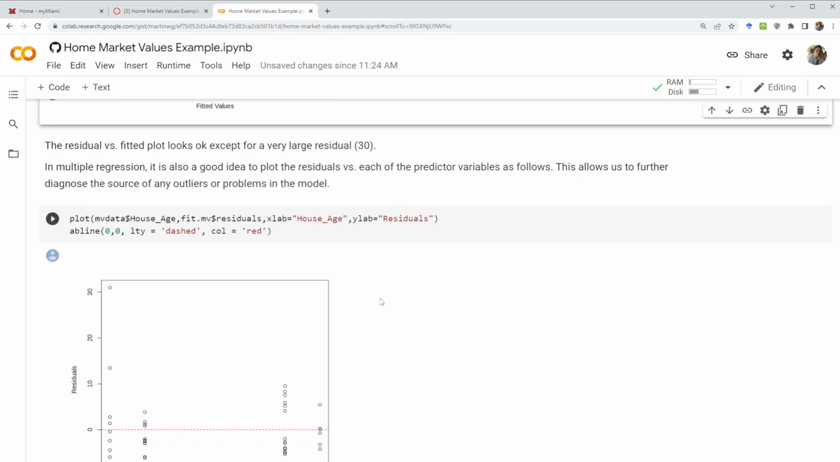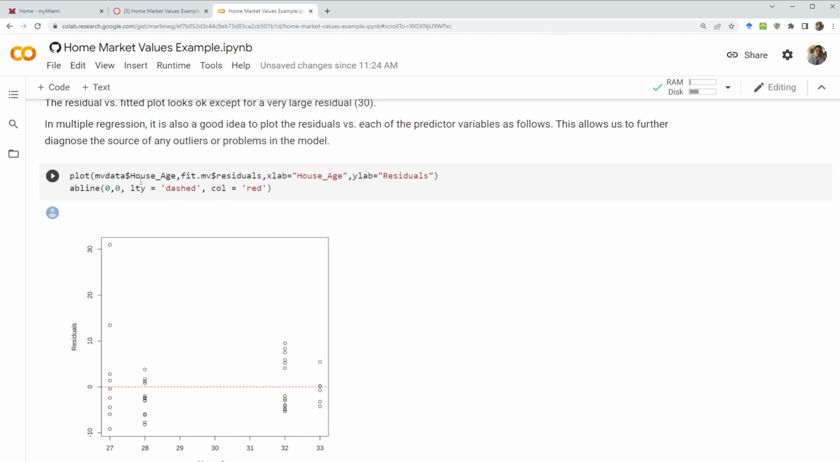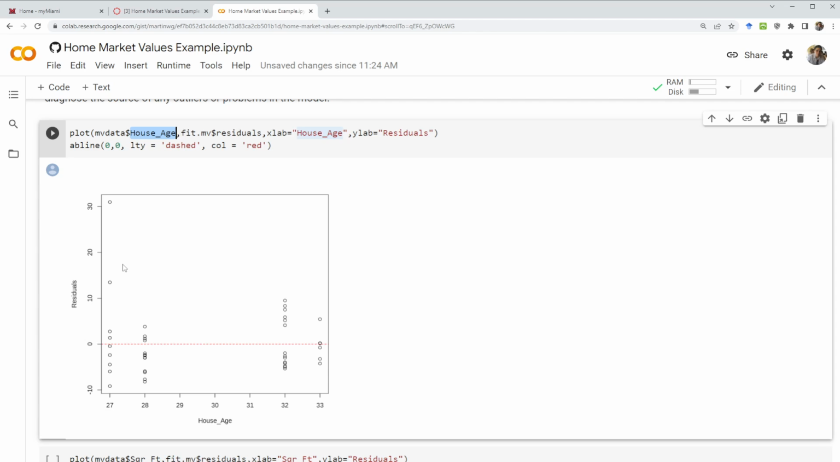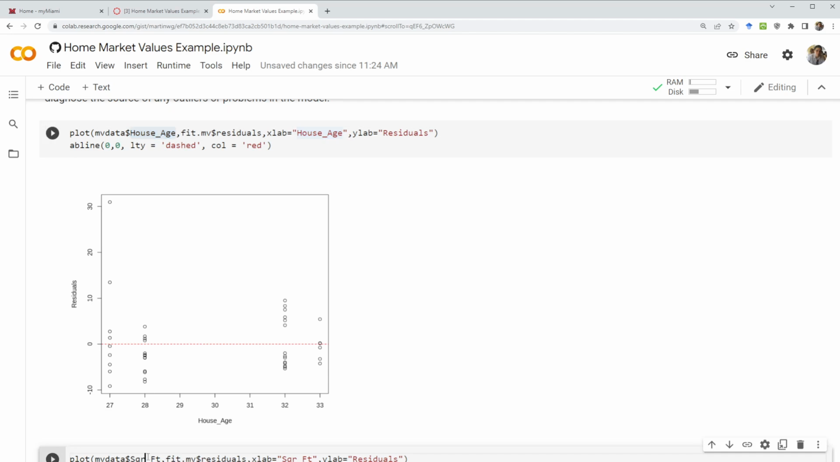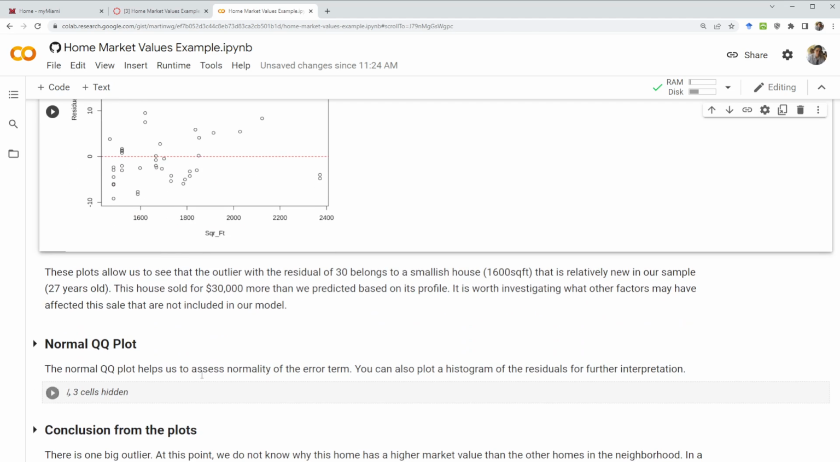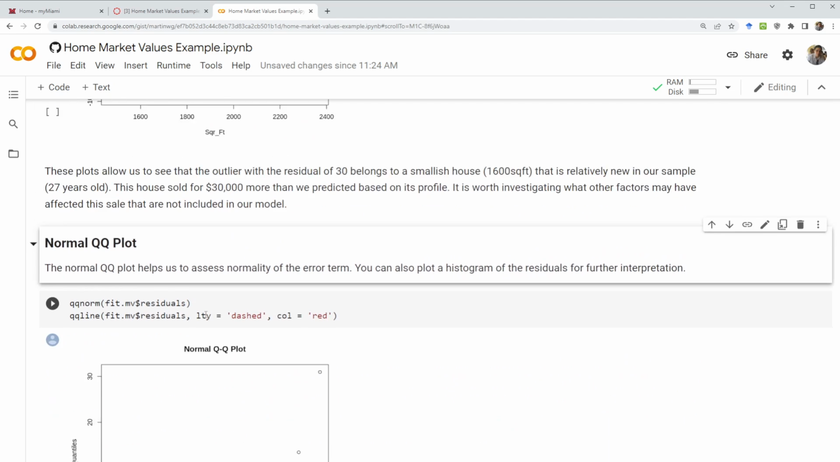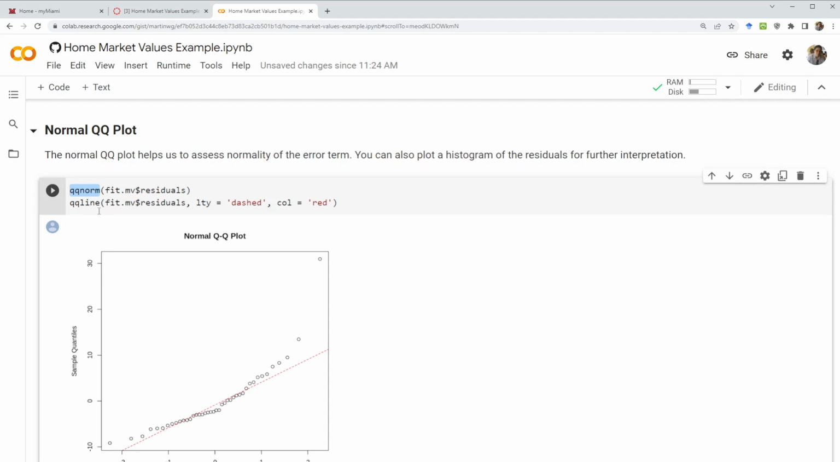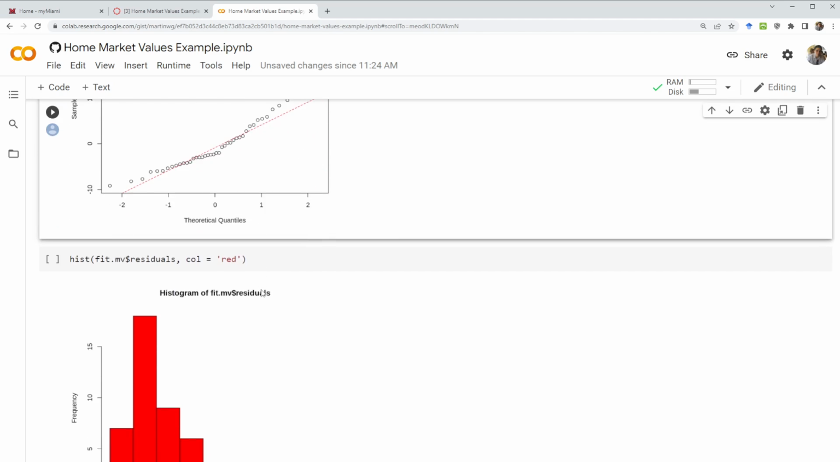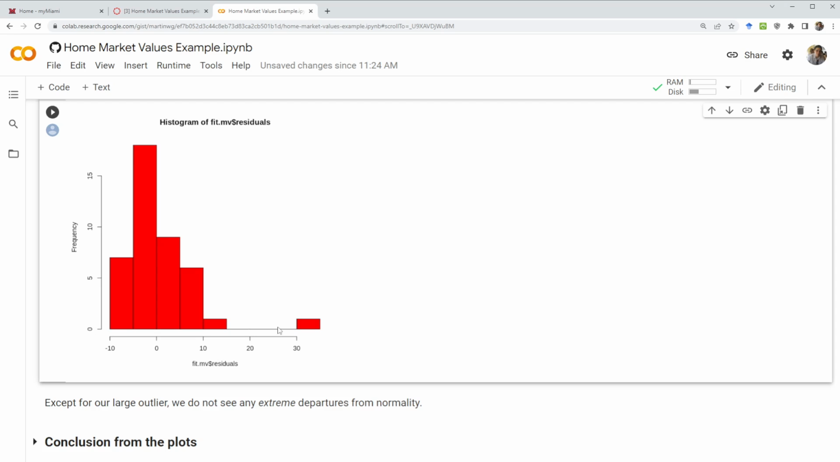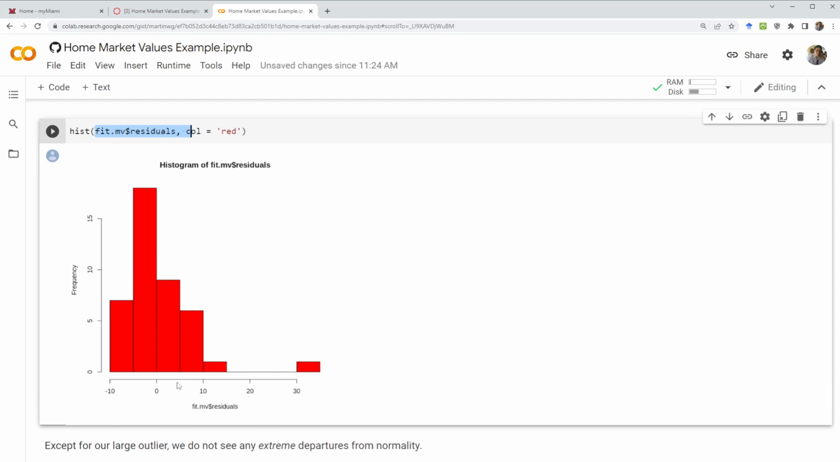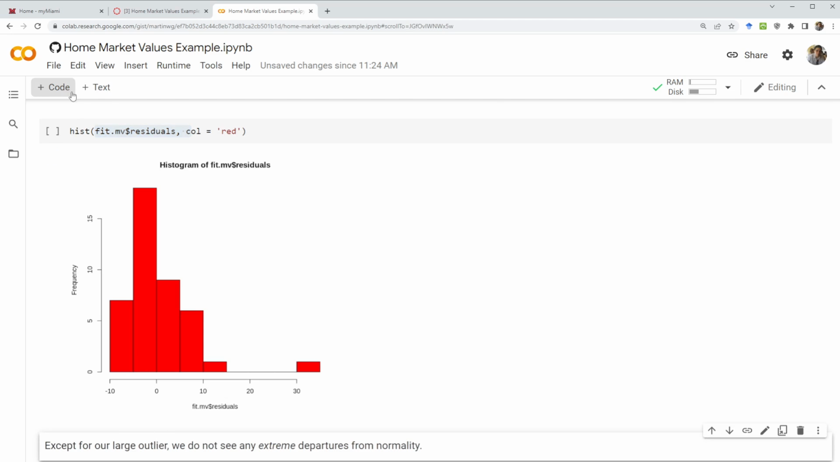You can also plot the individual variables against the residuals, and that shows if there is non-linearity by variable. So again, you can do that with house age and square footage. That can help you. The normal QQ plot, you can use a QQ norm function with the residuals, and that basically shows if there are deviations from normality. And like I mentioned before, you can get a histogram of the residuals to test whether the residuals are normal or not.